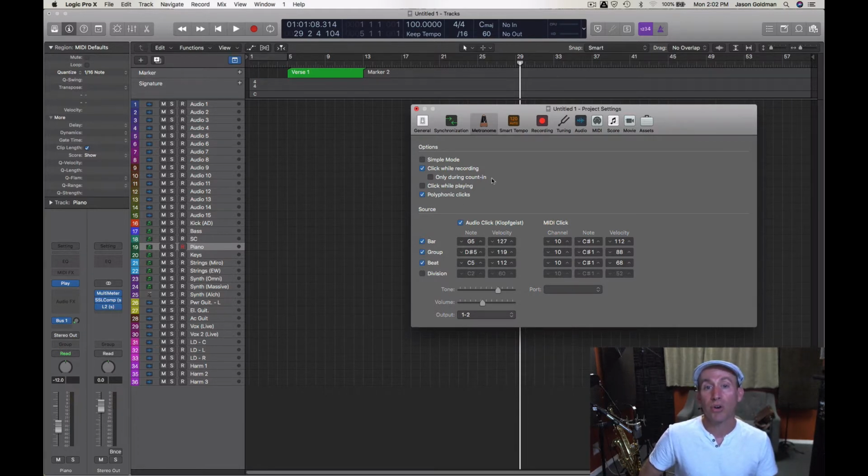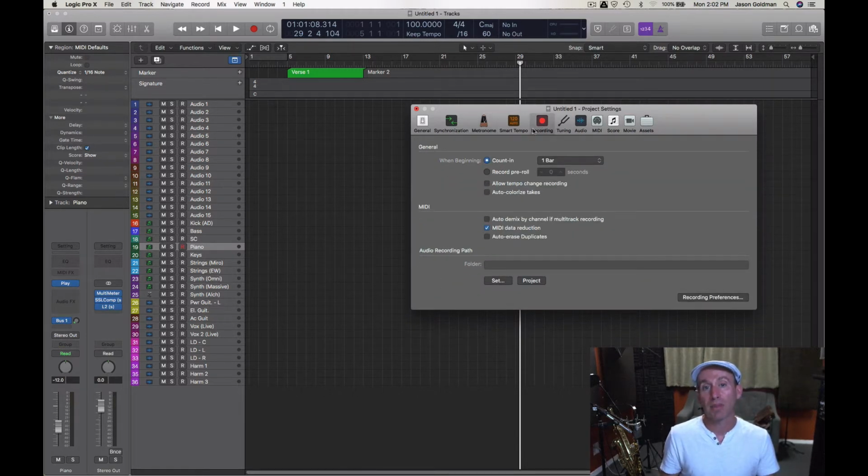Sometimes I will use only during count-in. For example, if I already have the basic track done and the vocalist is going to sing, they don't need the metronome most of the time, because there'll already be a count-in. Then I just want them to feel the groove of the track. So it will only click during the count-off and no click afterwards. Also, if you hit the recording tab in Logic, you can set how many bars you want for a count-in. Mine is set at 1 bar, but if you click over here, you can set it for as many bars as you like. This gives enough pre-roll so that the musician or the singer knows when to come in.